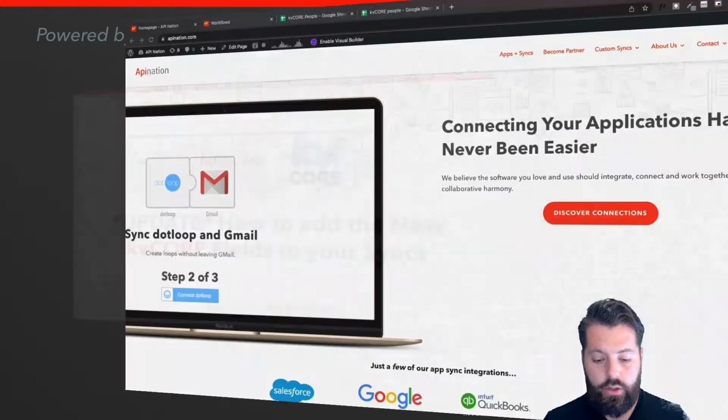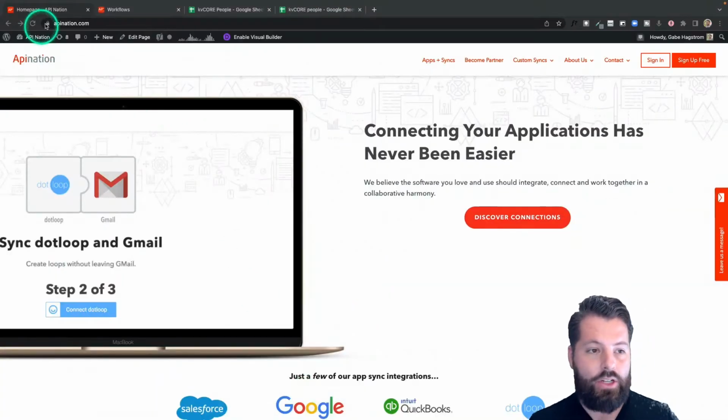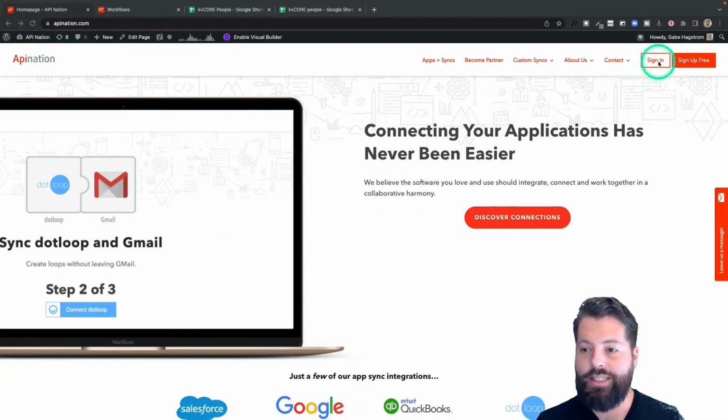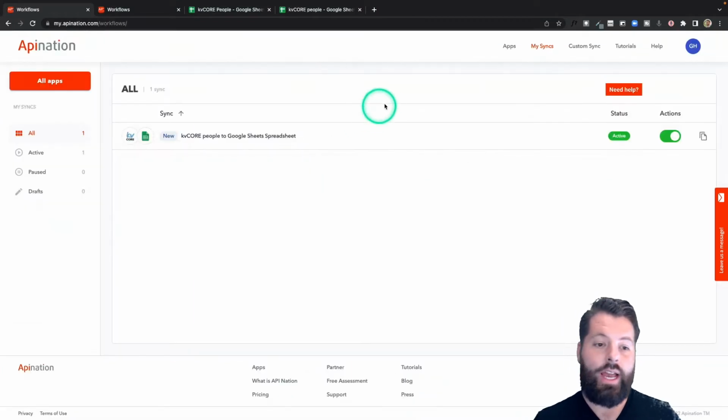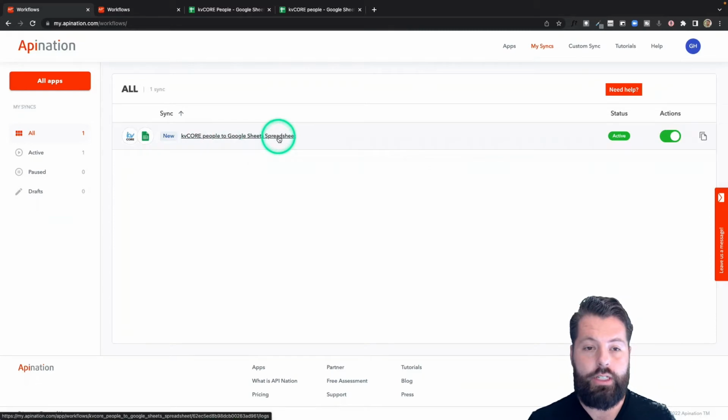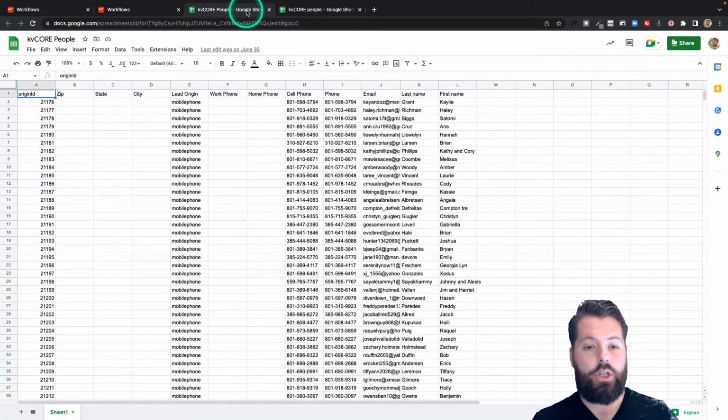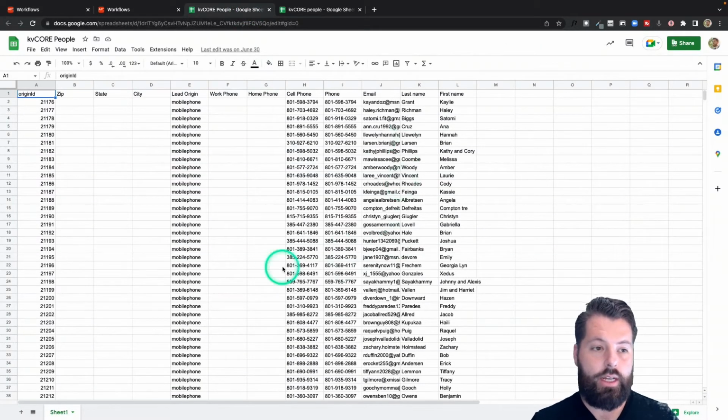So the first thing you're going to do is go to apination.com and you're going to sign in. Once you sign in, you're going to see the syncs you currently have. So I have a kvCORE to Google Sheets spreadsheet. I have all my people going to this spreadsheet in Google Sheets.